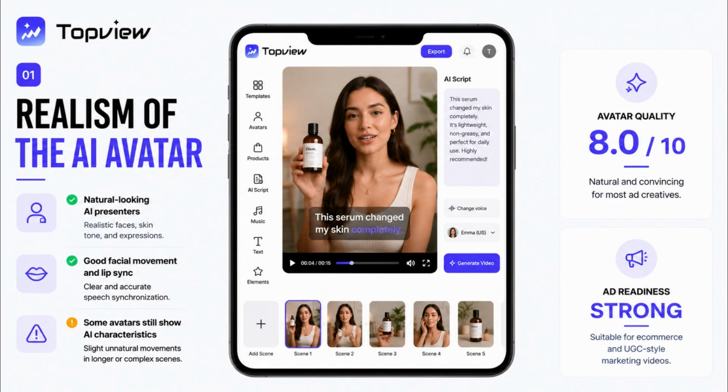Avatar quality is usually the first thing people notice, and for good reason. If the presenter looks fake, viewers scroll immediately. Topview delivers natural-looking avatars with solid lip sync and facial movement, making them convincing enough for most e-commerce and UGC-style ads. While some longer scenes can still reveal subtle AI traits, the overall quality is strong. That's why I gave Topview an 8 out of 10 for avatar realism.